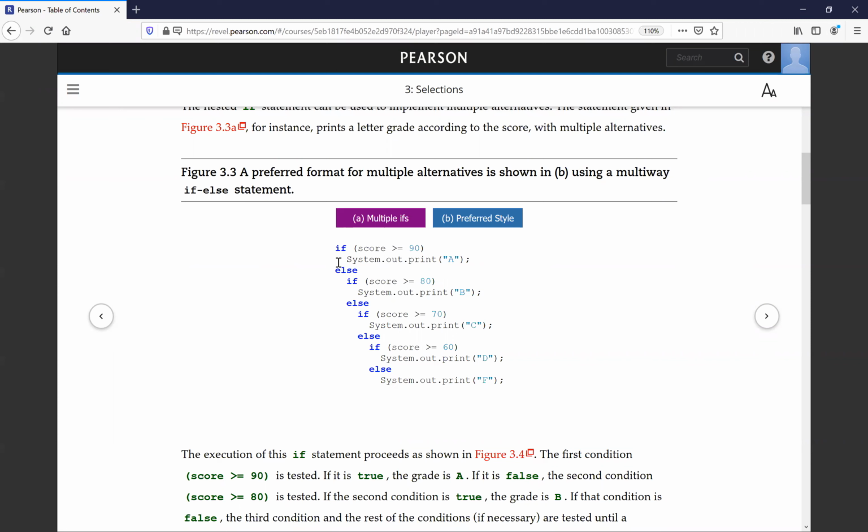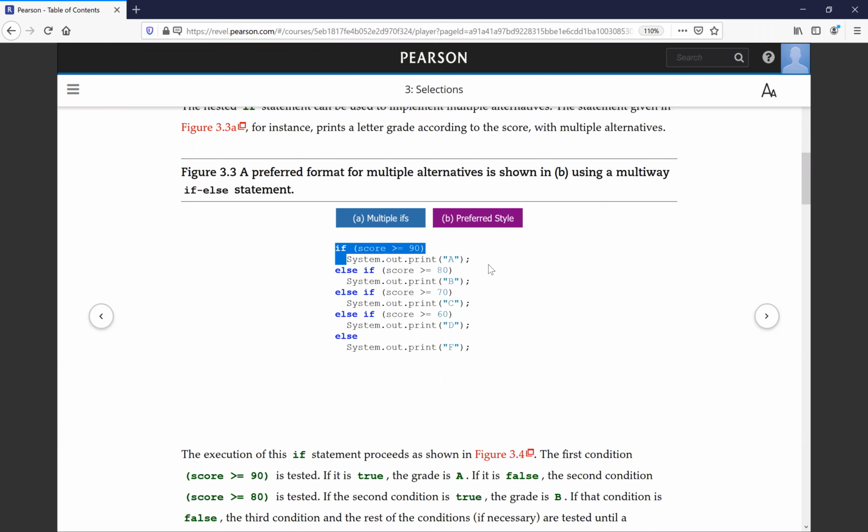Now this can be rewritten using a preferred style using this. And you can put else if right here. So if score is greater than or equal to 90, display A. Else if score is greater than or equal to 80, it displays B. So this is how it works. It checks this condition. If true, execute this. Else, you check the next condition in this order.